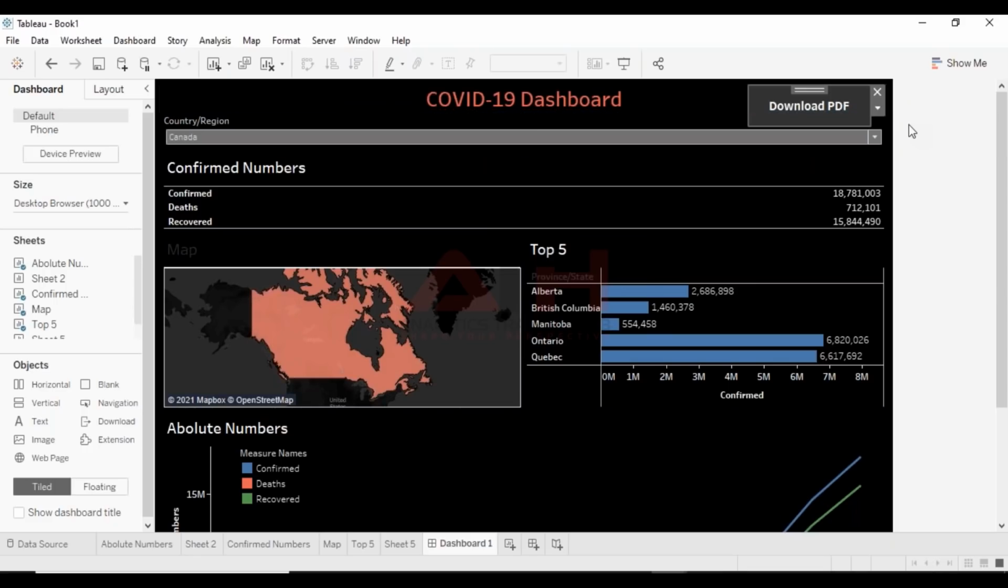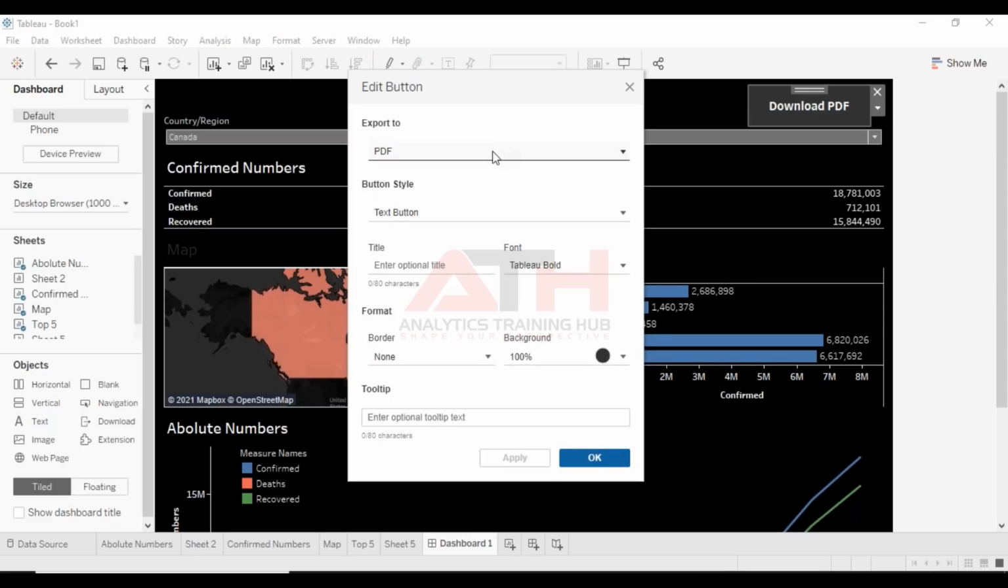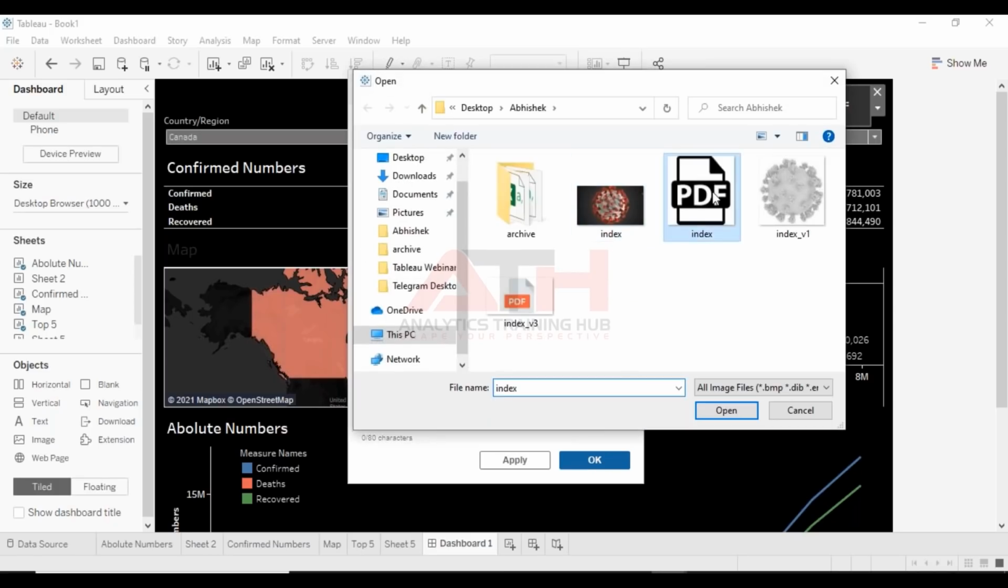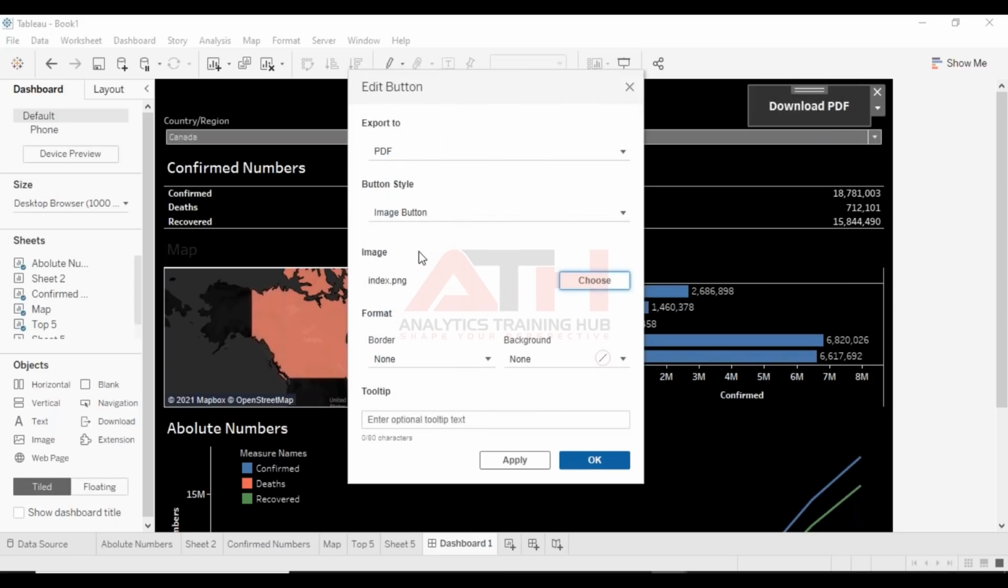Again, I can just edit this button. We can download it either as PDF, image, crosstab, or PowerPoint. Again, I'm giving a PDF option here, and it depends upon us whether we want to give a text button, like in this case Download PDF, or we can give an image button. So if I select an image, I'll choose from here, and then I'll select the PDF.